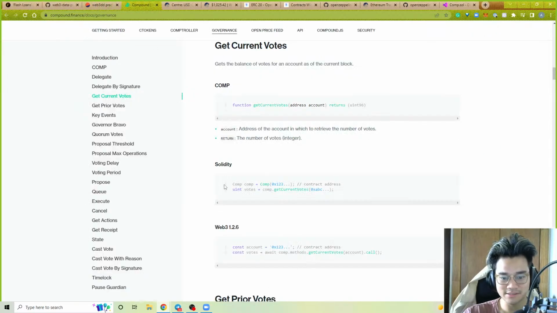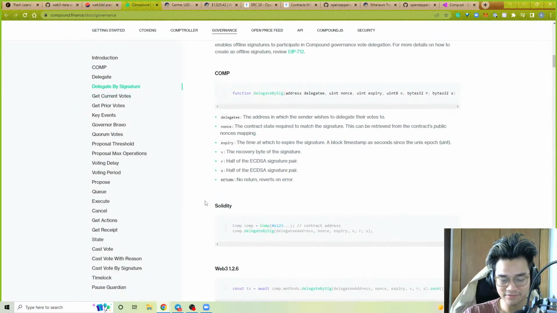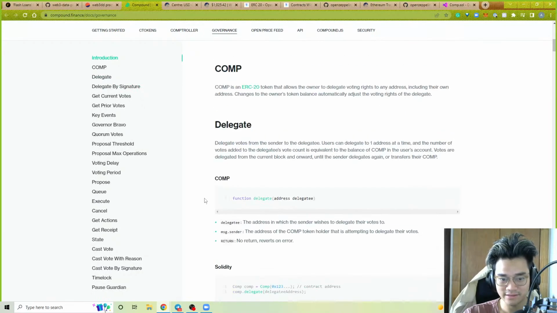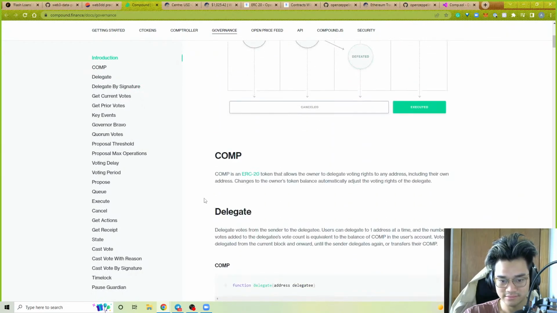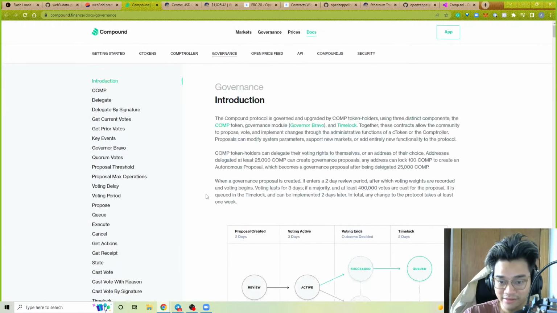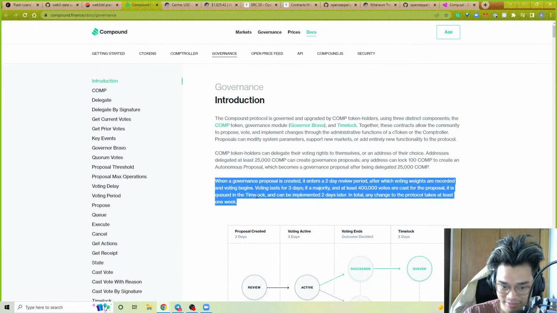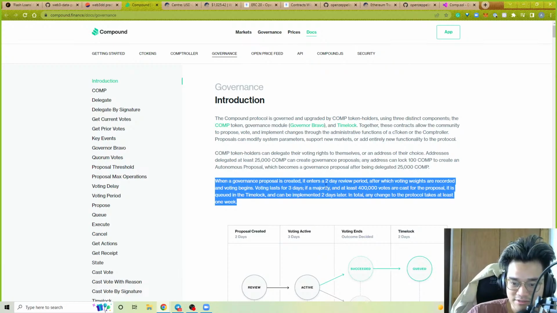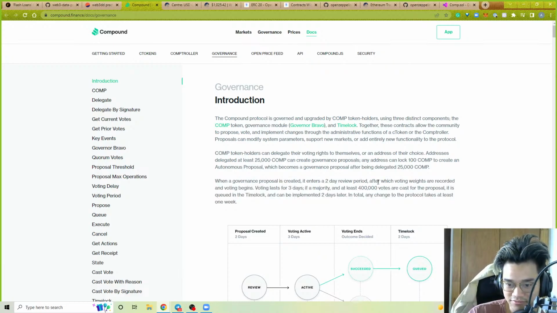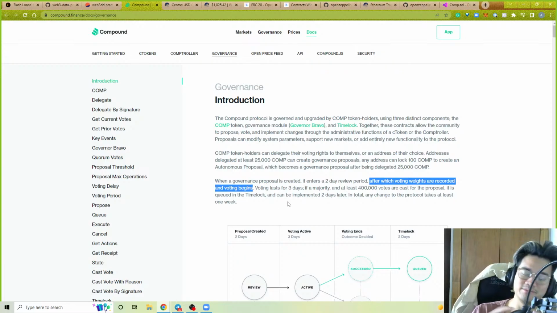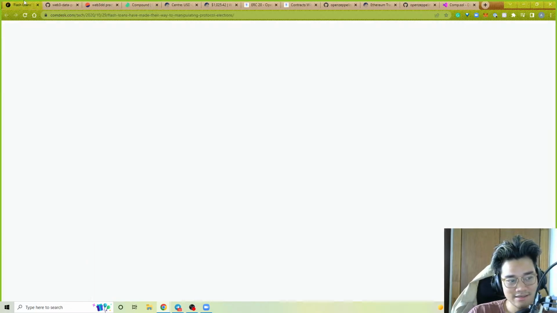I was looking at the Compound docs earlier just to get a faster way of looking at this. And I think, where is it? So some things to note, right? I think, hold on. This is the most important part. When the governance proposal is created, there's a 2-day review period after which voting weights are recorded and voting begins, right? And you might be saying, why do you want to lock voting power before the vote starts? And one of the big reasons why is actually flash loans.